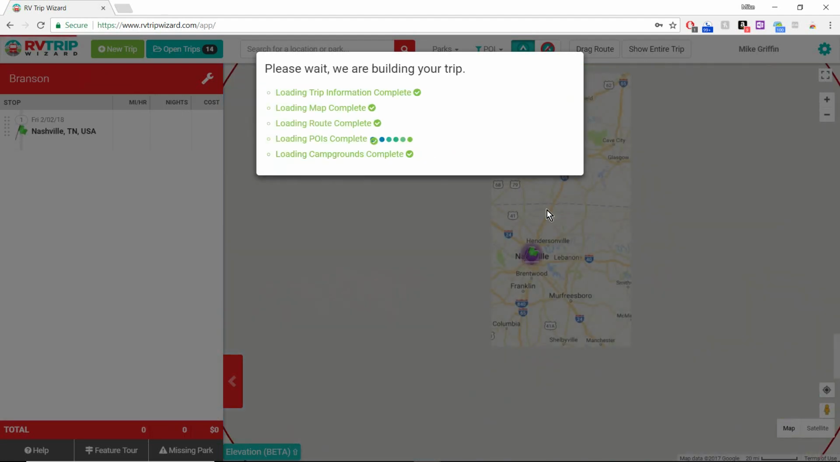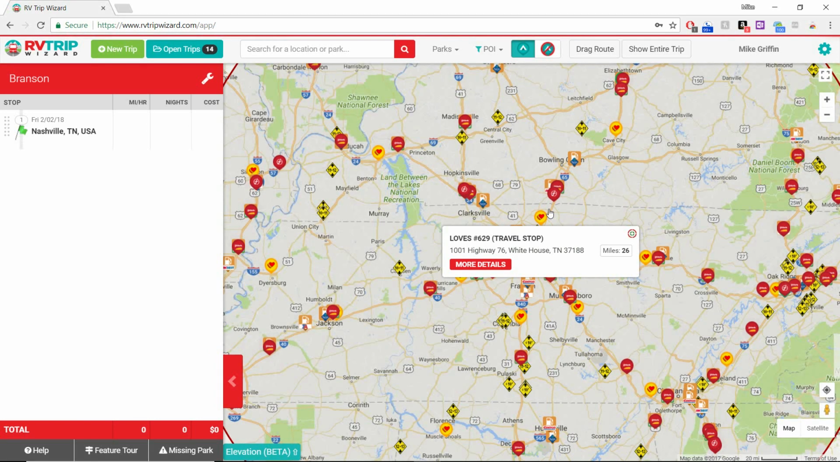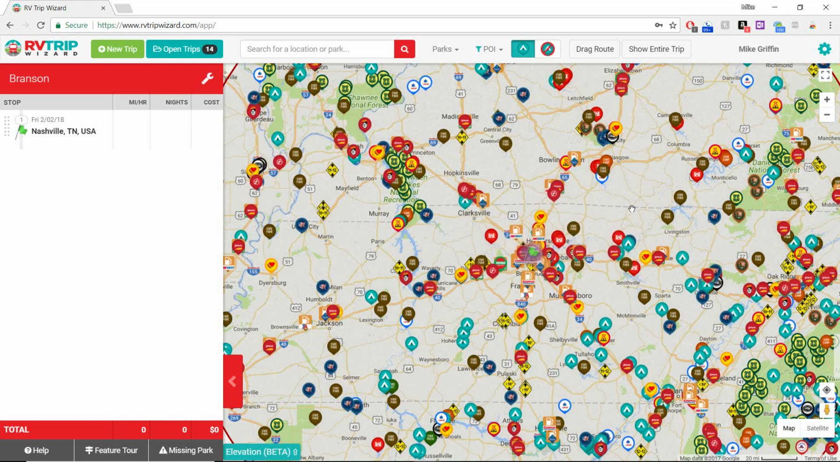When you do this, the map cleans up. Of course, it's a new trip, and since we left all of those points of interest on and the campgrounds on, look, you're going to see all of that across the Nashville area. That's a lot of fuel stops and a lot of places to stay. A lot more than you thought probably when you look at maps like this. So let's go clean this up a little bit.